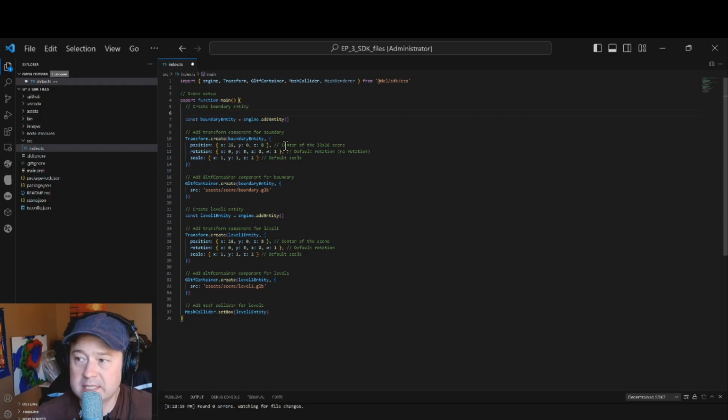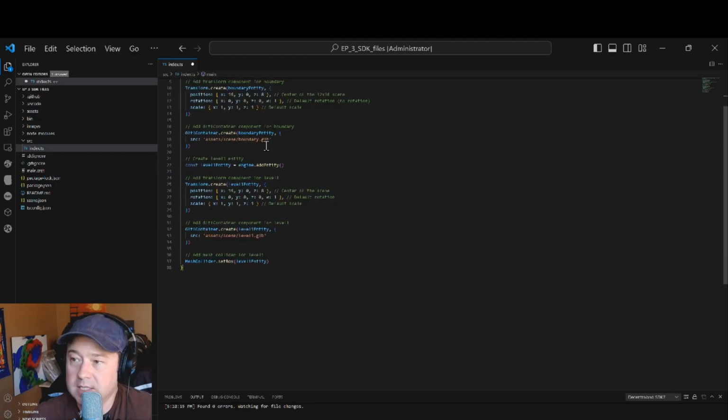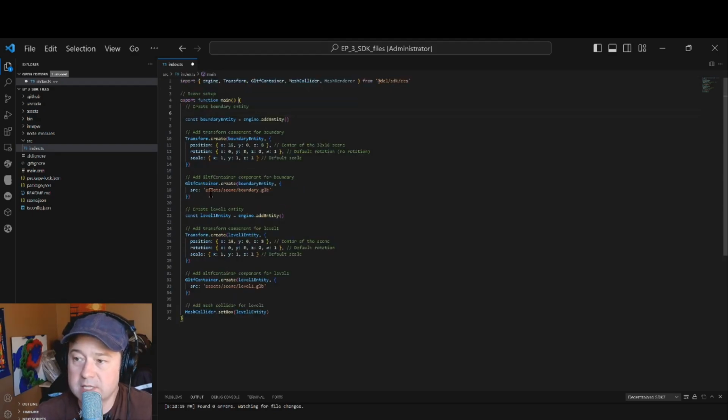It's a 32 by 16, so half of 32 is 16, half of 16 is 8. So this is in the center of that. I could rotate it however I want, and then I can scale it also however I want. And then this part of the code is just saying that this entity is actually a GLB file, and is the location of that GLB file.